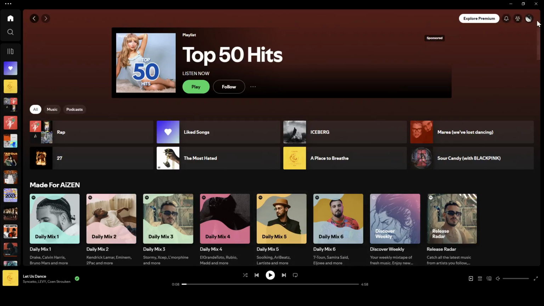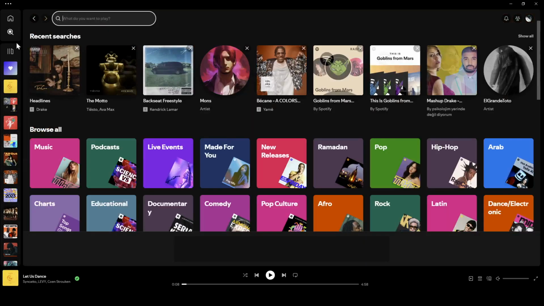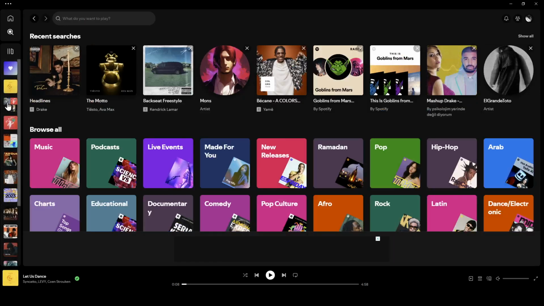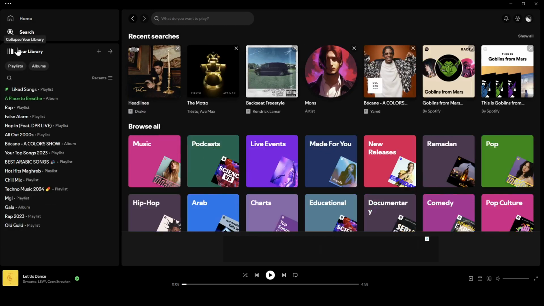So right here, as you can see guys in the top, you're going to find all of your notifications. Right here, you're going to find your friend activity and here you're going to find your profile icon. Here in the left side of your screen, you're going to find all of the sections. So right here, you're going to find the home section. Here you're going to find search. And here you're going to find all of your playlists. You can expand your library if you want.